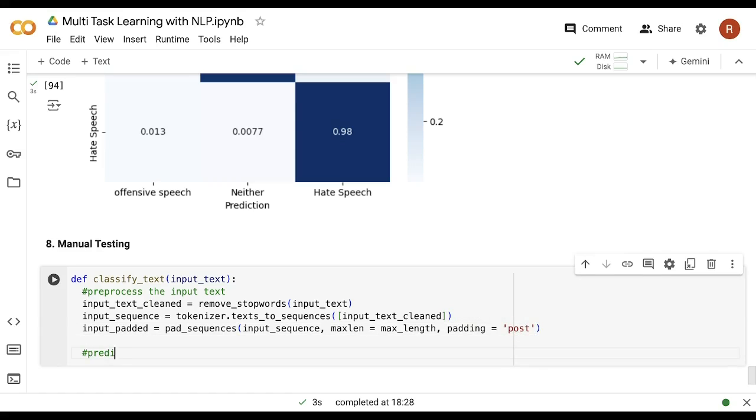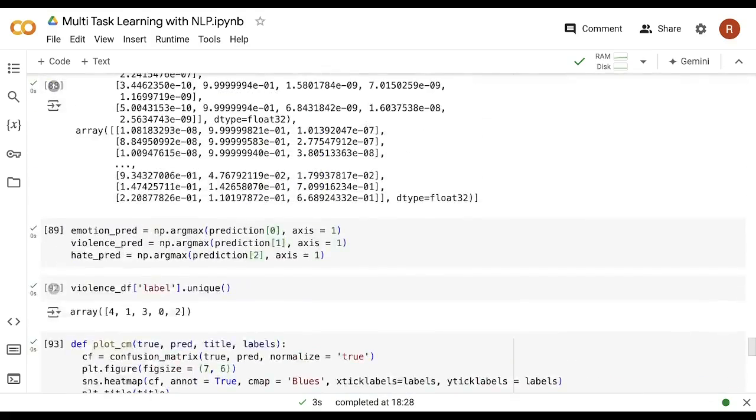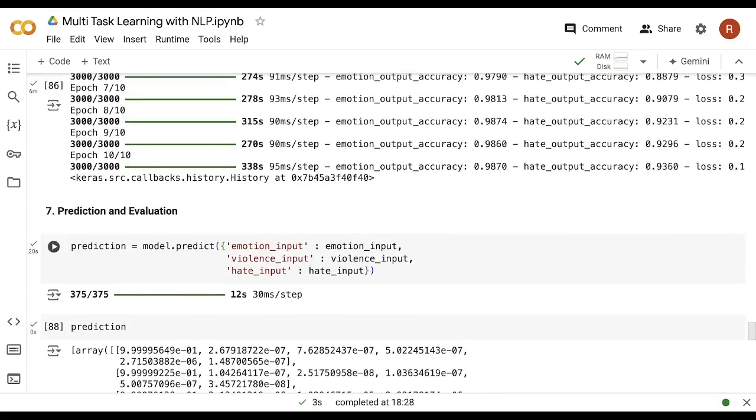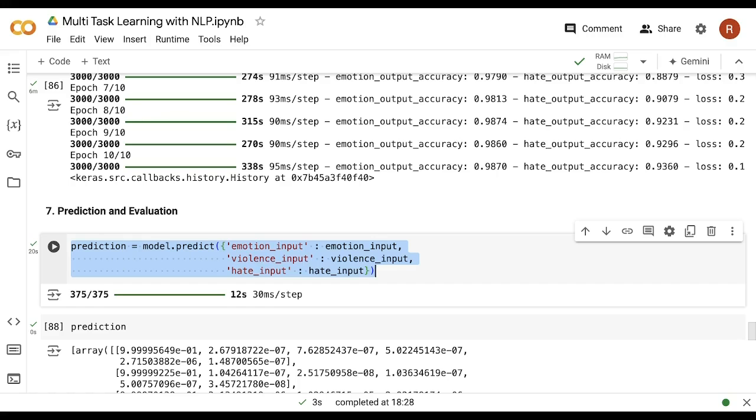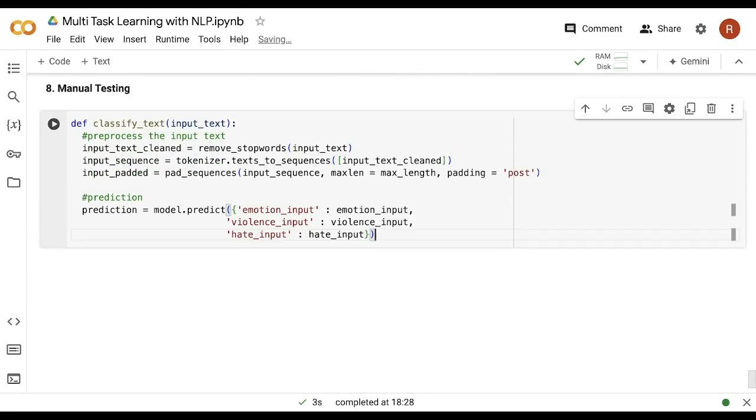So let me just write predictions, and the code for prediction will remain exactly the same as what we had here. Let me just copy it from here. So let's paste it here, and the only difference is that in place of emotion input, we will have emotion_padded. In place of violence input, we will have violence_padded. And in place of hate input, we will have hate_padded.